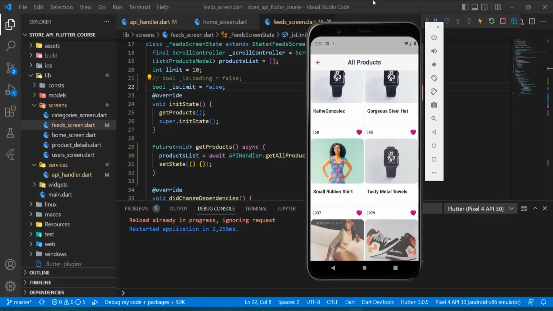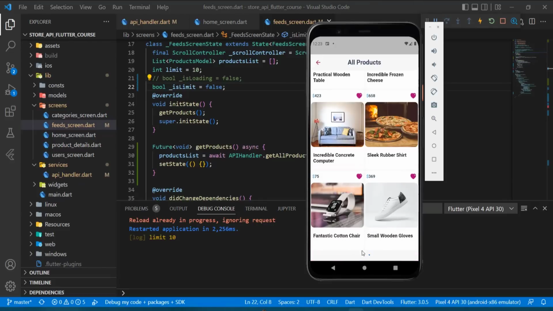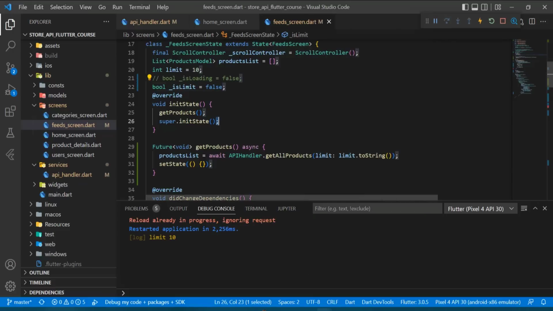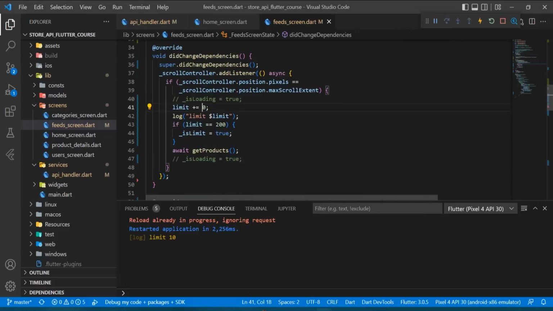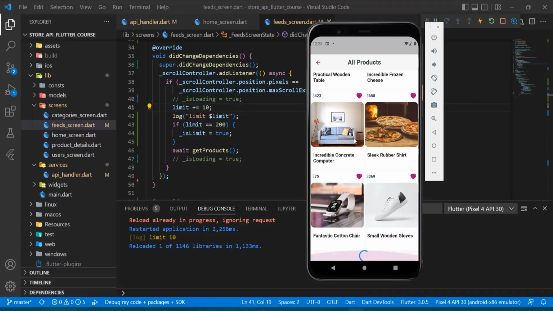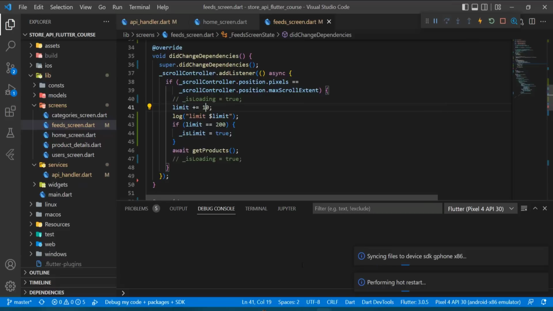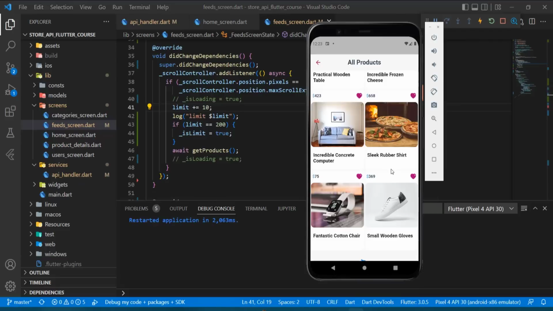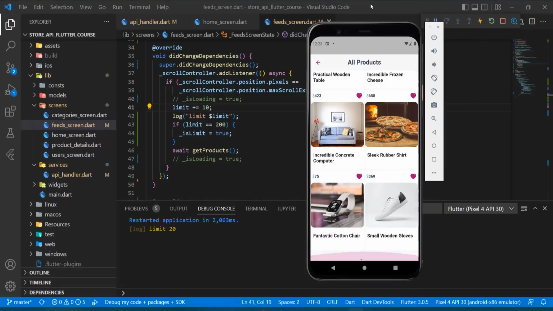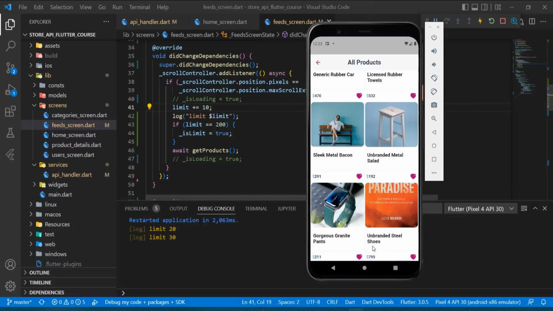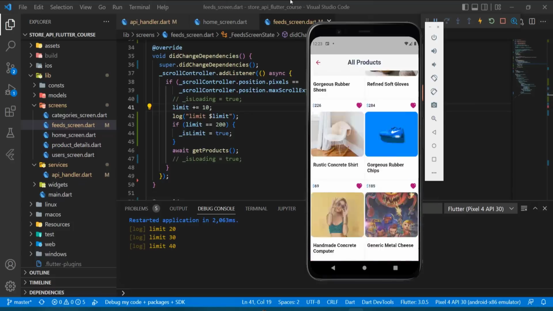Let's scroll down now. Here it is, now we have it here. And of course, I'm not adding anything to the limit now, so let's add and test it once more. Now I will save it and let's see. Okay, I will restart it to make sure. Now let's go here and scroll down. And here it is, now it's working perfectly.